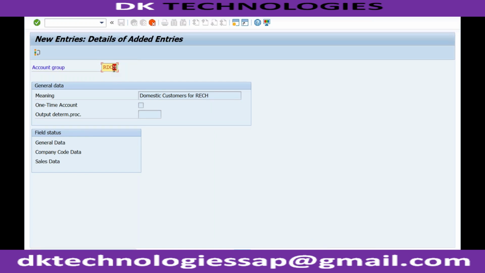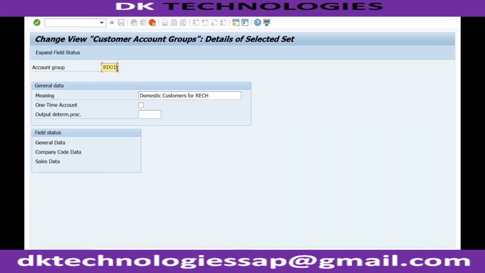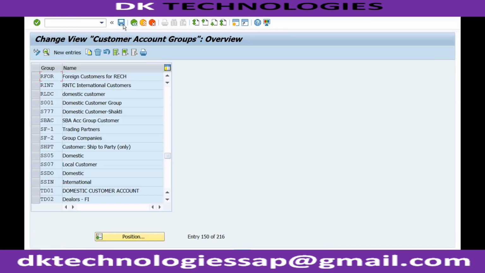RDOM already exists here, so let me take RDO1 again and try to save it. RDO1 is our first account group that we created. If I want to create an additional one, again, I can click on new entries and provide all the information again, or I can use the copy button to copy the settings from RDO1 itself. This one I'll make foreign. Just press enter and save it. So now we have 2 account groups for customer. One is domestic, second is foreign.